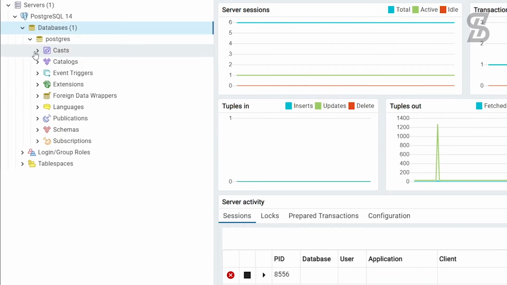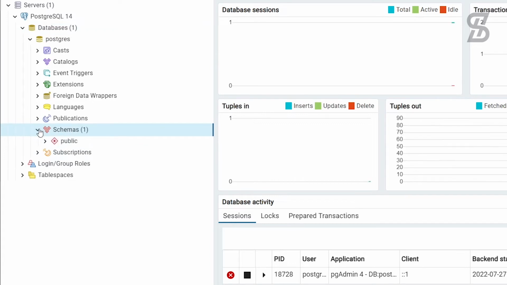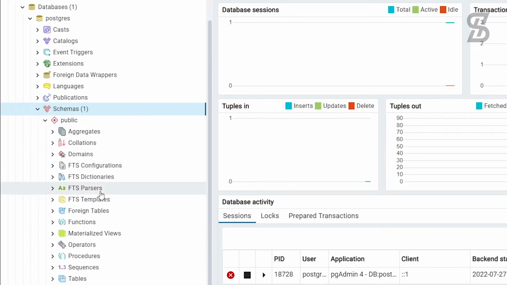So the first time you visit pgAdmin 4, you can see only one database, whose name is Postgres. And if you visit the schema, you can see all of the schemas of this database.